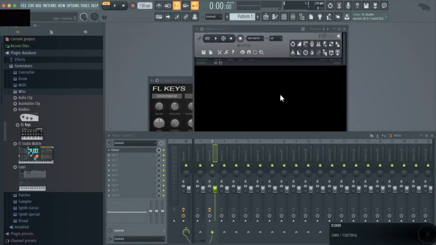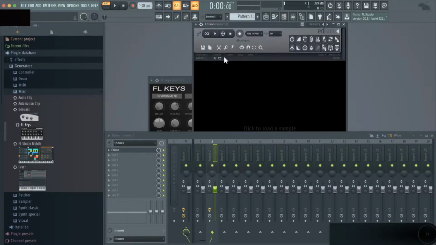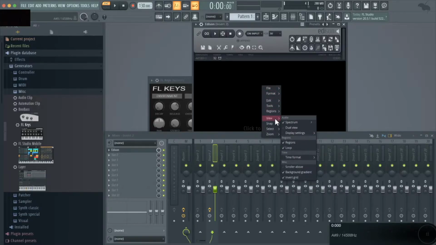I have a special setting activated on my Edison that gives audio a little bit more color and helps me edit a recording better. You'll see what this looks like in a minute. But if you want to activate this on your version, what you're going to do is right-click on the waveform display, hover over View, and then check off Spectrum right here.